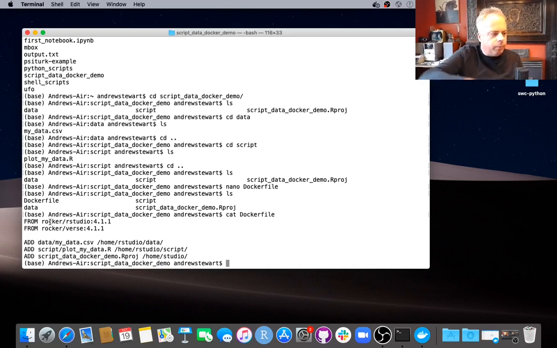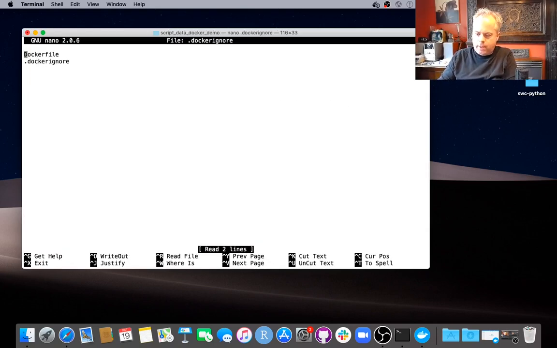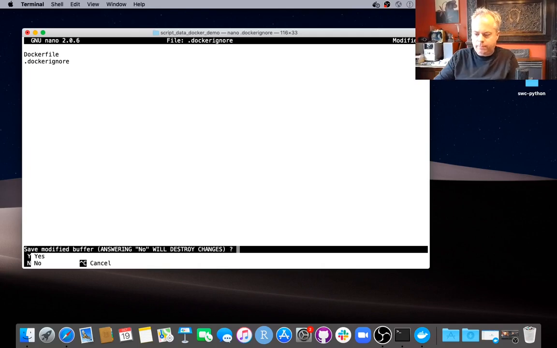Okay, I'm also going to create a .dockerignore file, because I don't really want the actual Dockerfile being contained within the Docker container. Seems a little redundant. So I'm going to create .dockerignore. So it's a separate file. And within that, I've already created it, I've seen. We've got the Dockerfile, and we're also going to ignore this file.